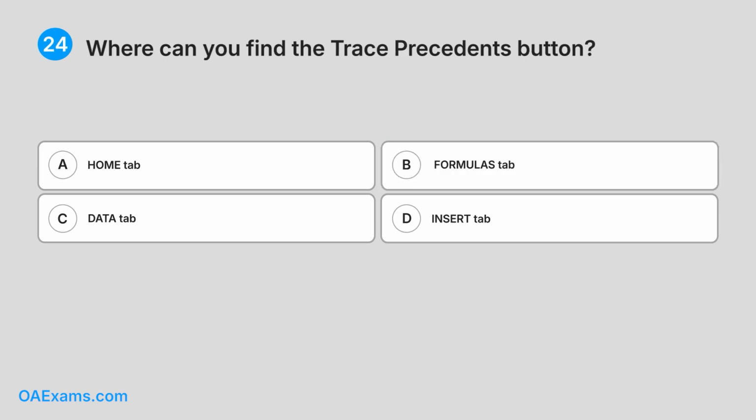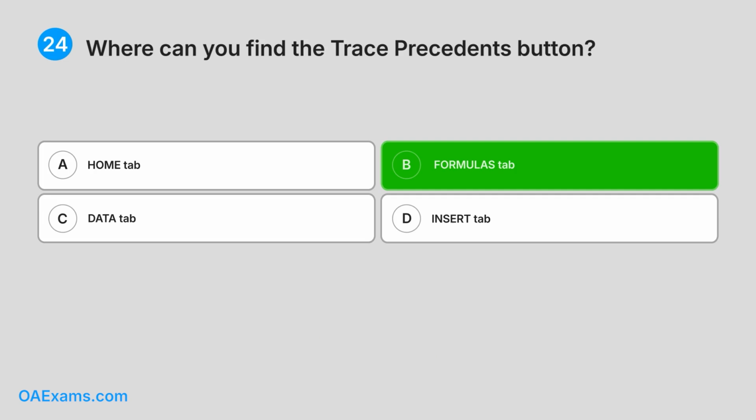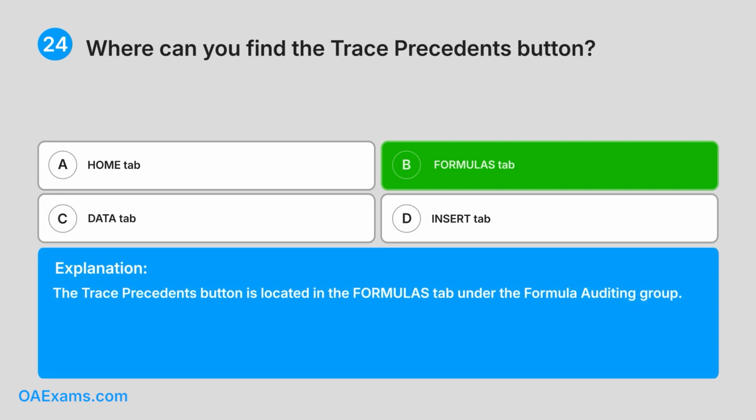24. Where can you find the Trace Precedence button? A. Home tab. B. Formulas tab. C. Data tab. D. Insert tab. Can you guess the answer? Correct answer: B. Formulas tab. Explanation: The Trace Precedence button is located in the Formulas tab under the Formula Auditing group.